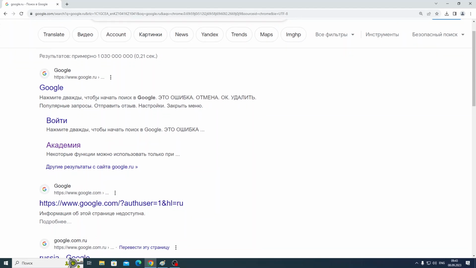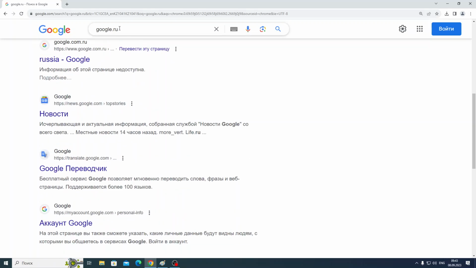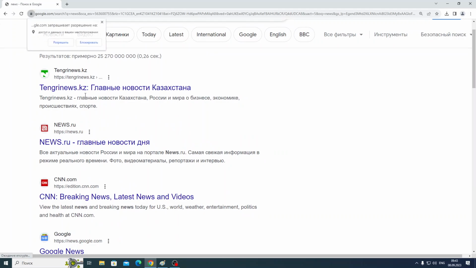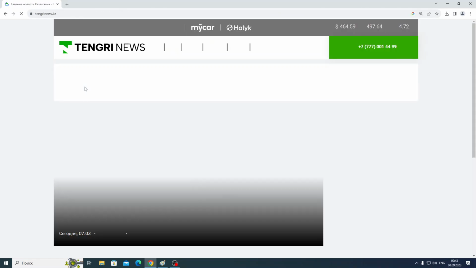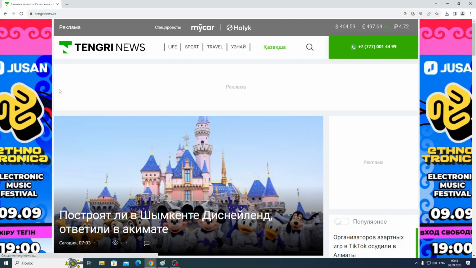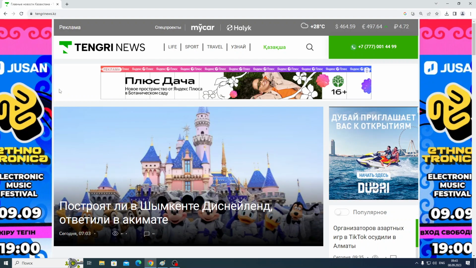But when I press somewhere in the browser, if I write something like news, some news, for example, and I press it, there goes some request from my computer, from my browser. Where does the request go? To some Tengri News web server, yeah. We have some Tengri News office somewhere in Almaty, maybe in Astana. So from my browser, they have a server.